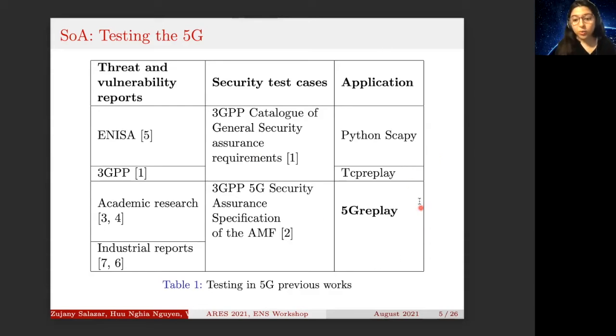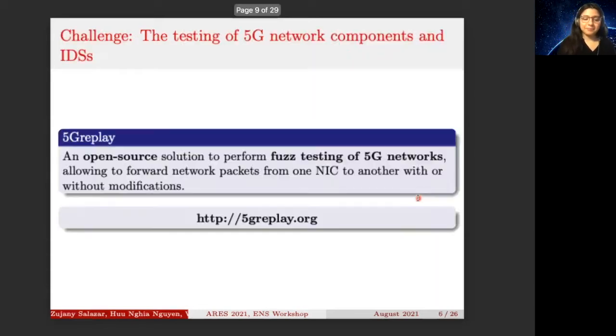This is where we introduce 5Greplay, an open source solution that aims to perform fuzzing testing in 5G networks by allowing to forward network packets from one network interface to another with or without modifications. This tool is already available on our website.